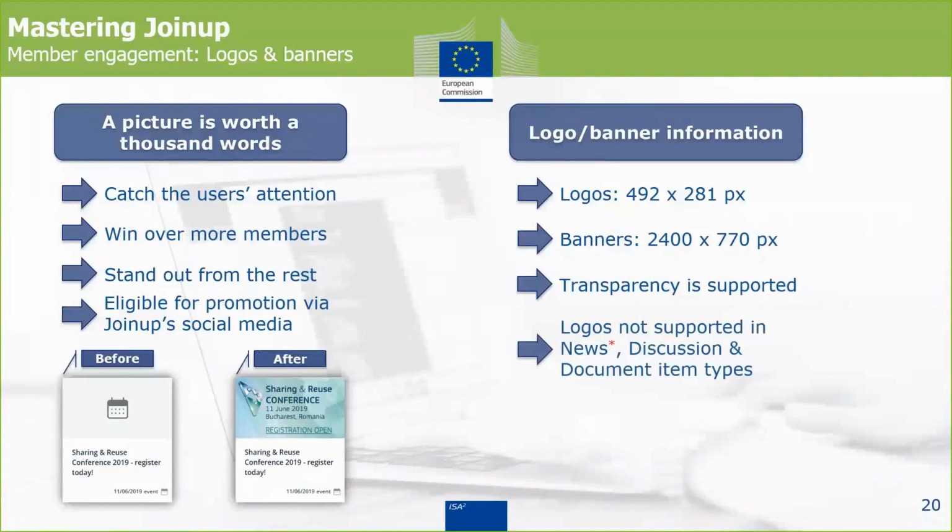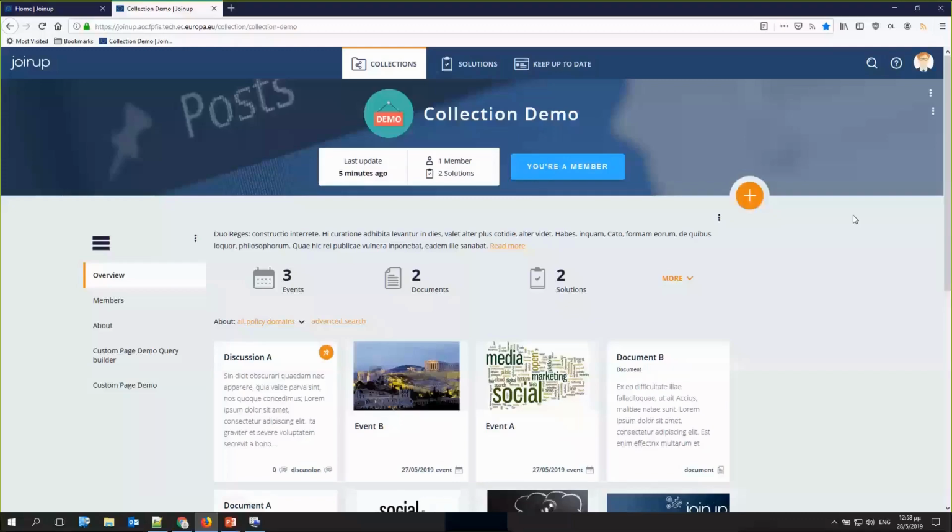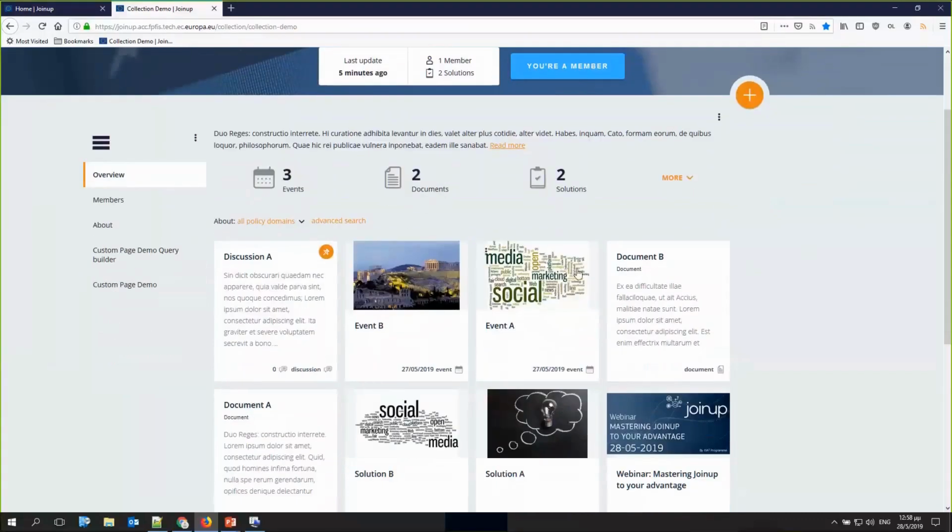Logos are not supported in news, discussion, and document item types. You can see the asterisk on the news item because support is coming soon. From what I know, in the next release, which is coming in the next few days, news will have support for logos. In this case, the logo is basically the image. So if I go back here, the news item will be like this.